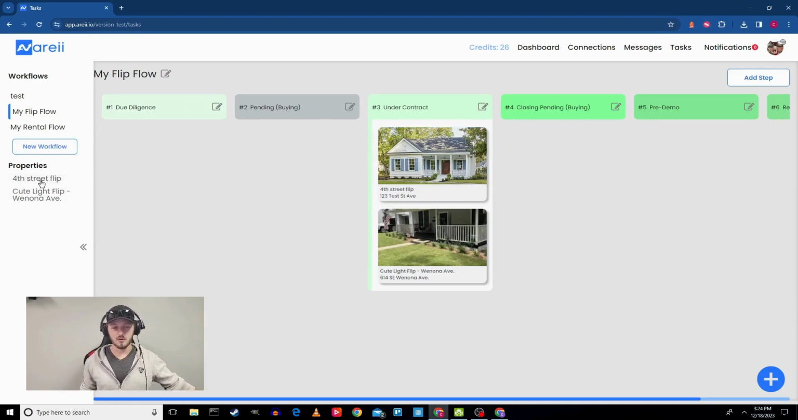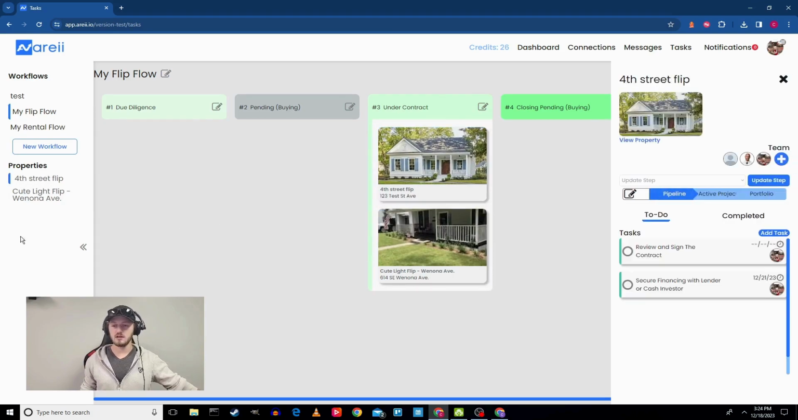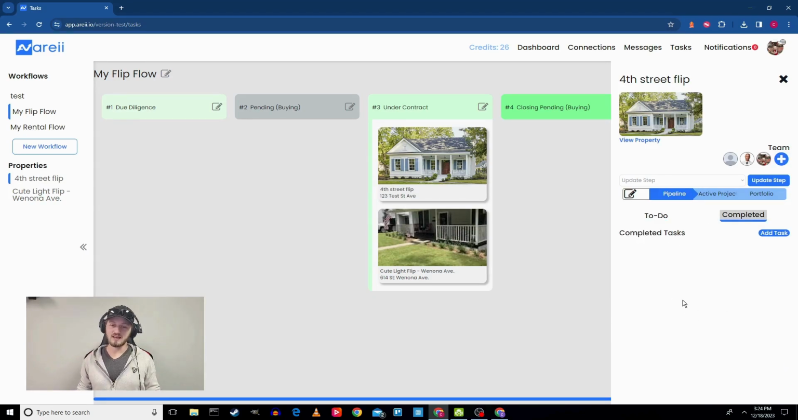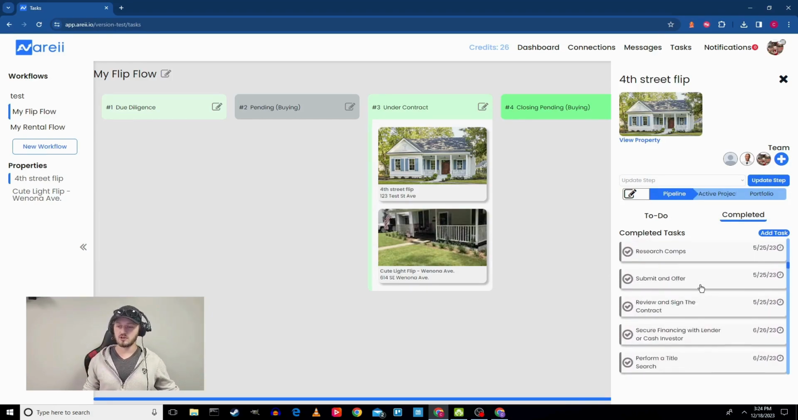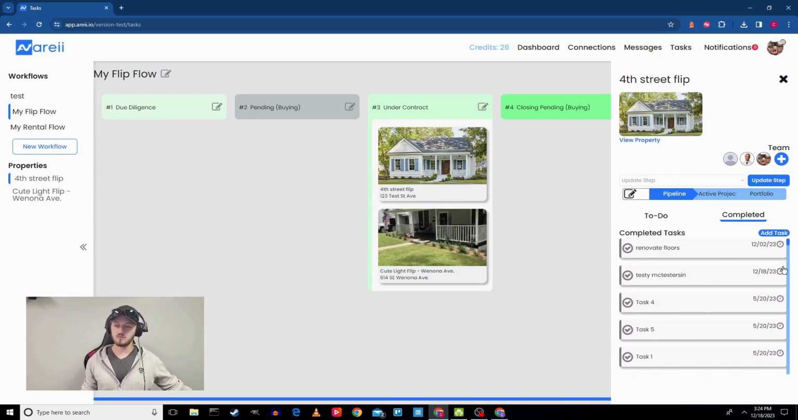When you click on a property, either from here or from the card views out here, a panel on the right side of the screen will open up, and you'll be able to see some information from that, namely information on the team, what step it's at, where it's at in the pipeline, or in the workflow pipeline. And then you'll also be able to see all the to-do tasks in it, as well as all of the completed tasks throughout its history. So anything that you've ever done to the property, you'll be able to see all those tasks and when they were completed and all that good stuff.